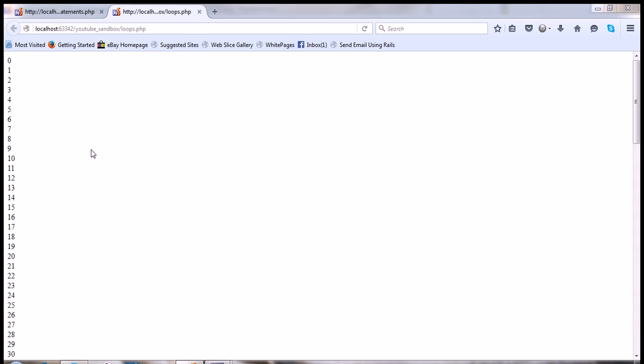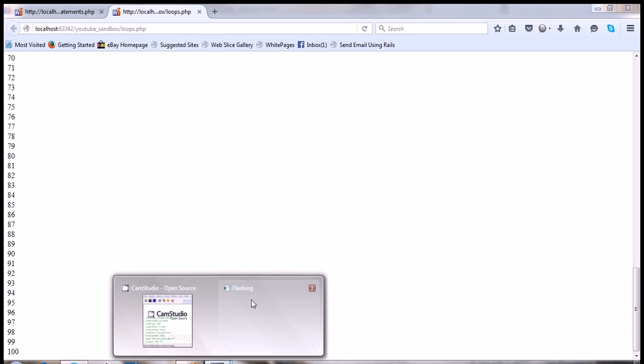See, it starts printing from 0 to 100. So it prints 0 all the way to 100. So it looped the echo, kept looping until it was less than or equal to 100. So once it hit equal to 100, it said, hey, that's it. The value equals 100. We can stop printing things now. Boom.